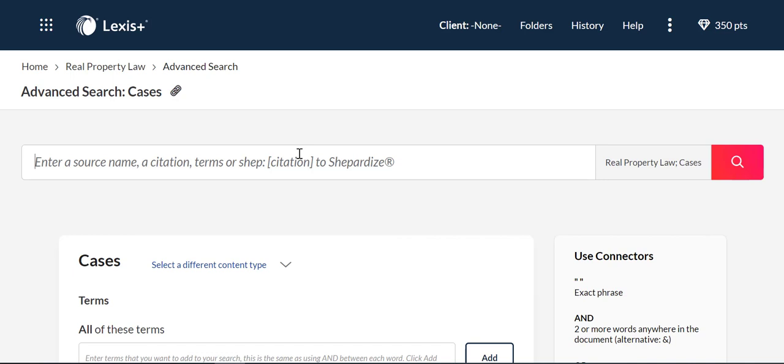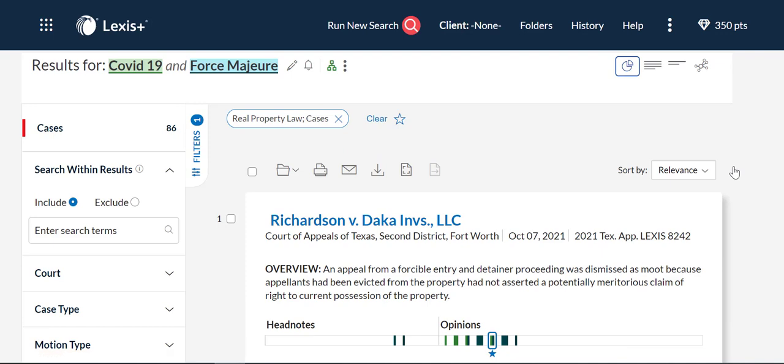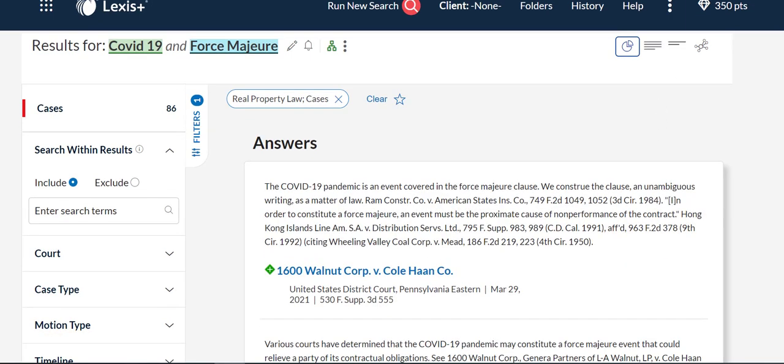For example, if you were asked by a senior associate to research is COVID-19 covered in the force majeure clause, you could simply type in COVID-19 and force majeure and get to case law that addresses this issue.